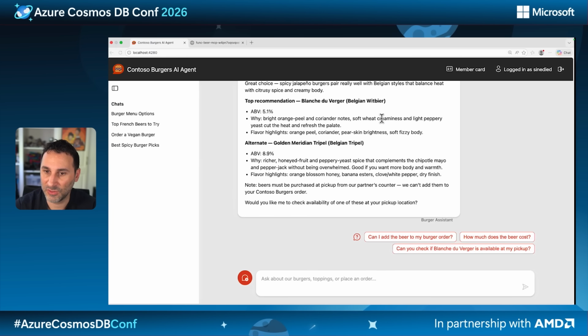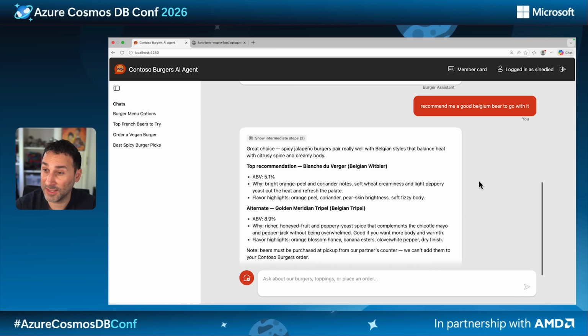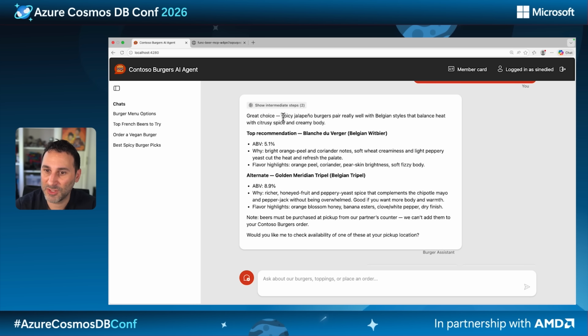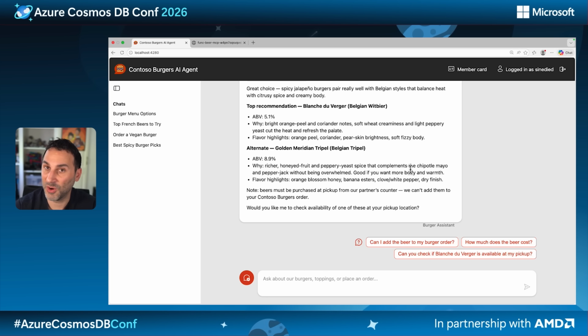And let's look at what it looks like in our user agent. So yeah, with the spicy jalapeno burger, I wanted a Belgian beer, so at least I got 2 nice beers, and yeah, that matched well with my burger. So this is how basically you can get some good beer to go with your burgers.